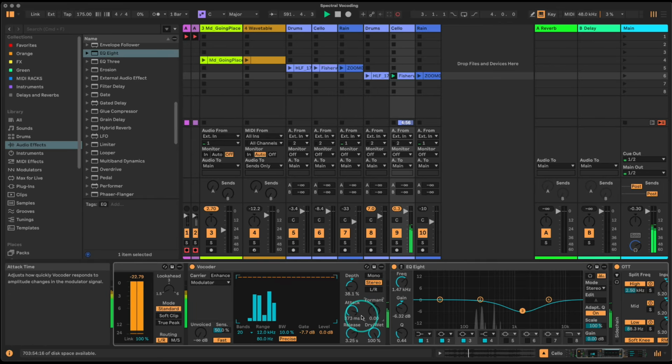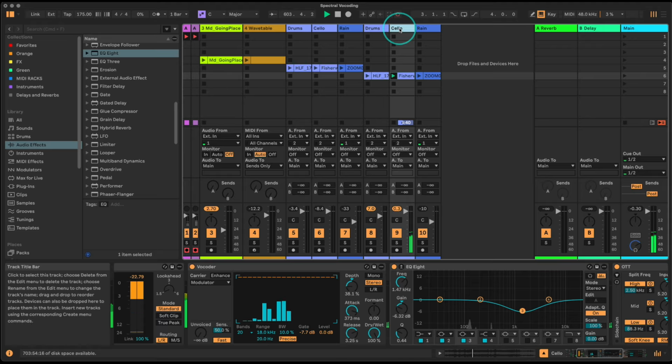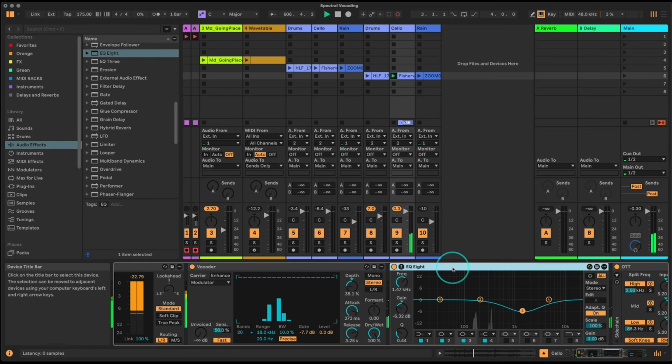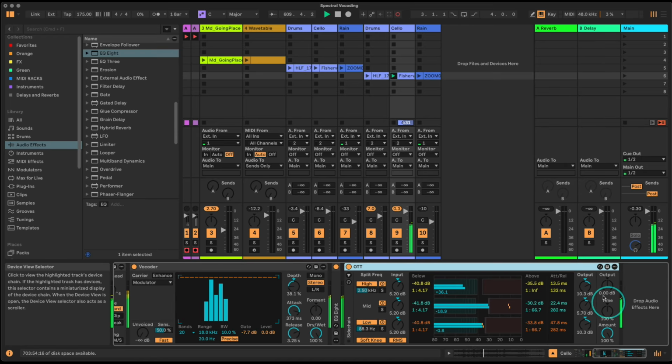Formant. Yeah, this is really nice. Let's bring this down and the range right way up. Actually, on the drums, I want to bring that range. Oh, it already was down. Okay, this is nice. Let's give it a bit more gain out of the OTT.